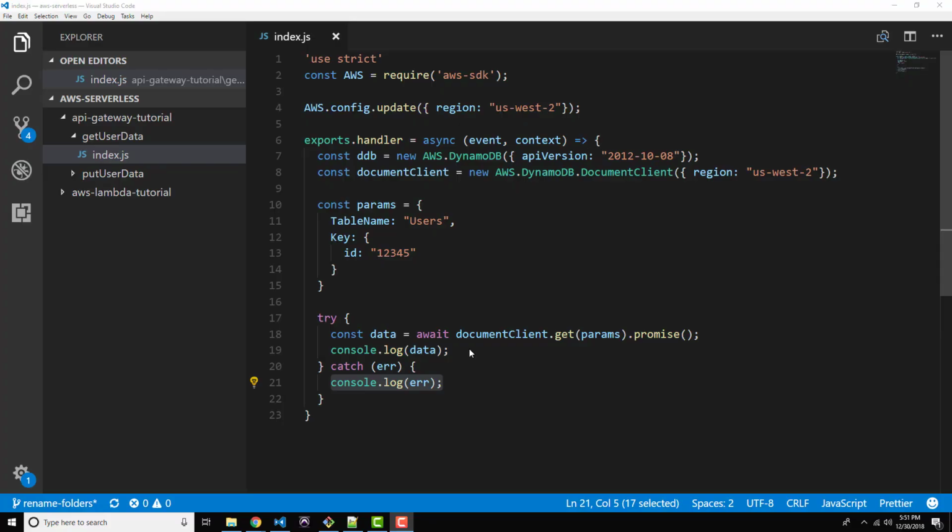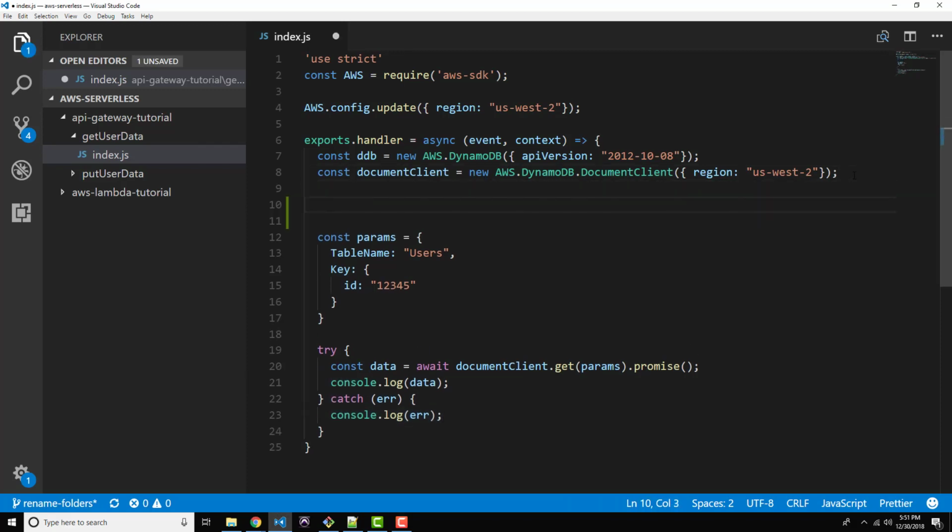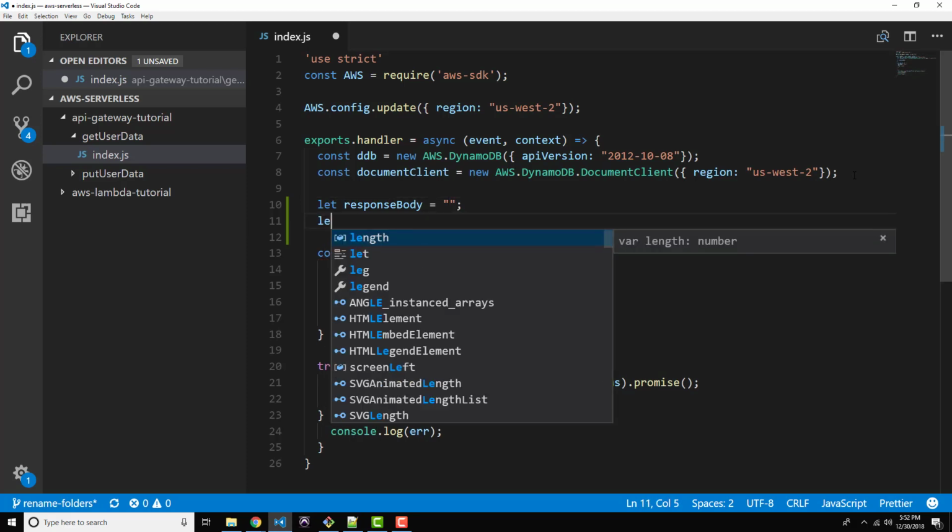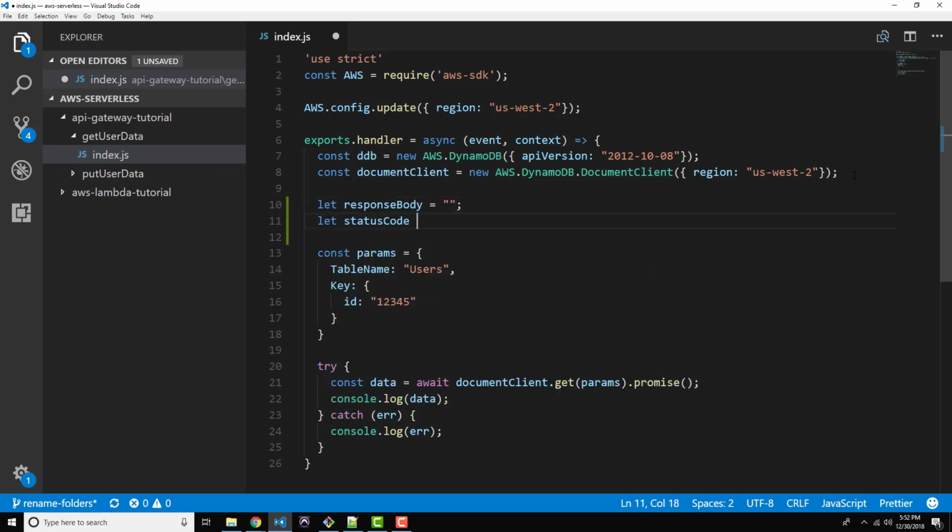All right, guys, so in refactoring this Lambda function, what we want to do is basically return a response object that contains the status code, any response headers, as well as the response body, which will be the user object coming back from DynamoDB. So let's start to set up some of these properties, and then we can add them to the response object. All right, let's do a response body and initialize that with an empty string. And let's do a status code and initialize that to 0.